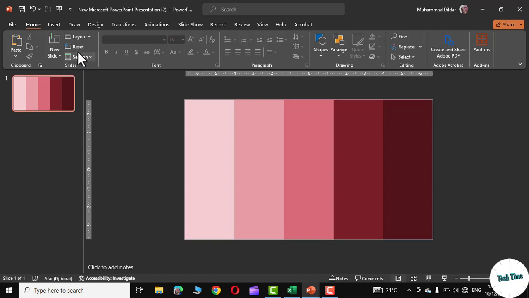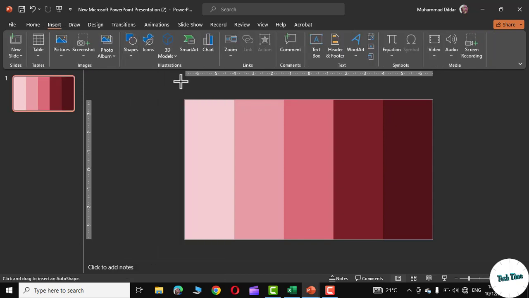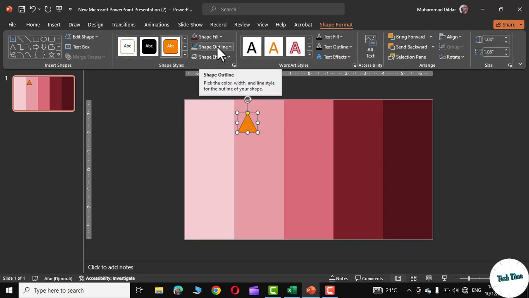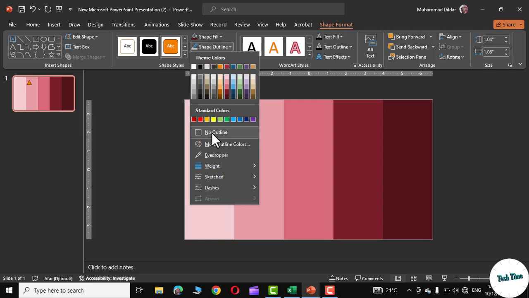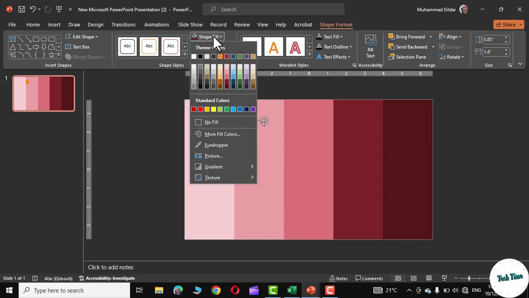Let's get to Insert tab again, and this time we'll choose this isosceles triangle shape, and simply no outline. Hold the Shift key and drag it towards right like this. Place it right over here, and let me make its size a little bit smaller. I think this is good enough. Let's change its color to the same color as the rectangle right behind it.